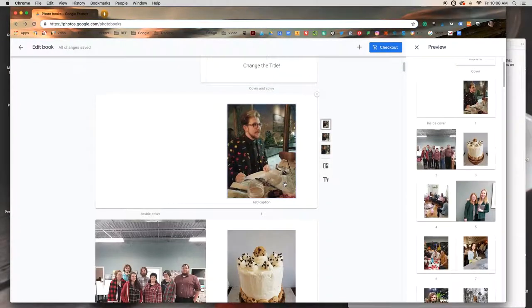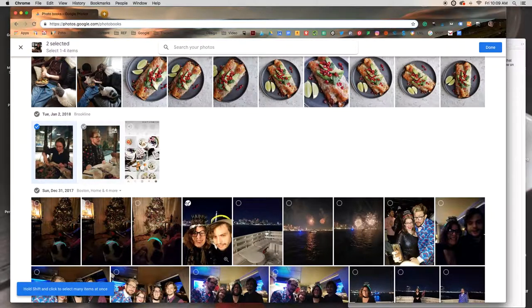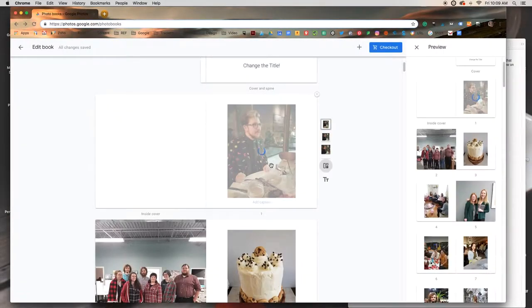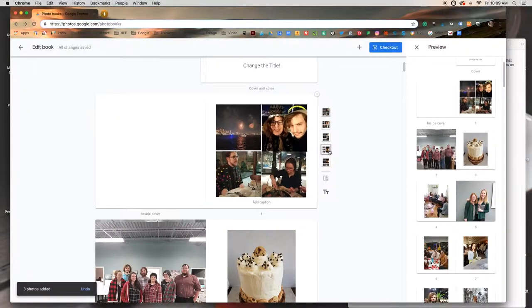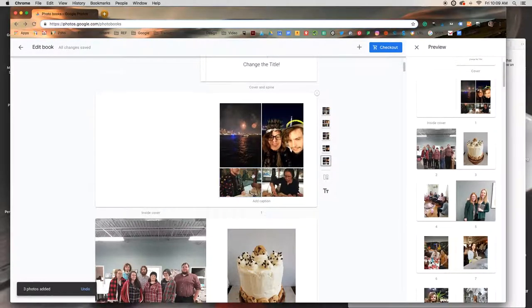As you're going through the pages, you can change the way the photo is set up on the page. You can also change it to a collage. So when you click on the collage, it will automatically pull up photos from that same time period, so you don't have to hunt for it. And then once you have it in a collage view, you can change the layout of the collage as well.